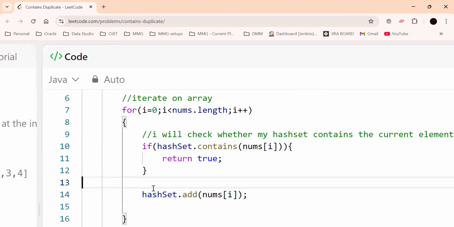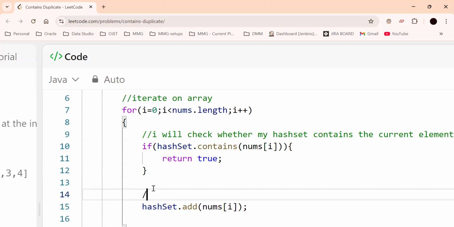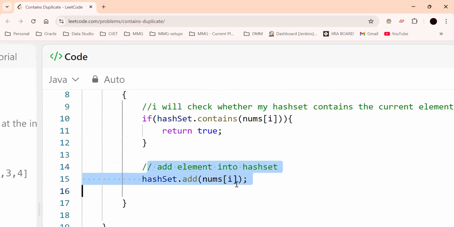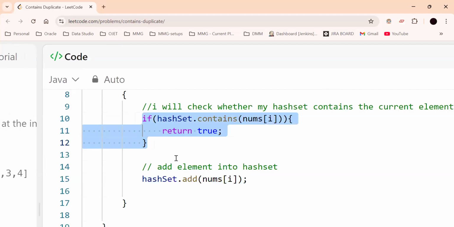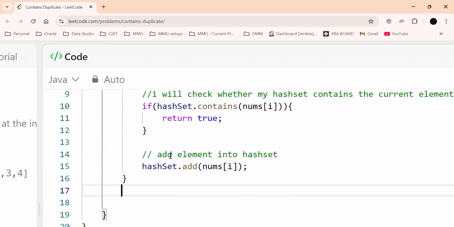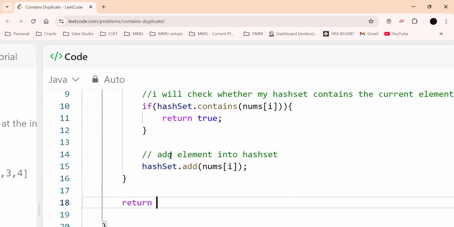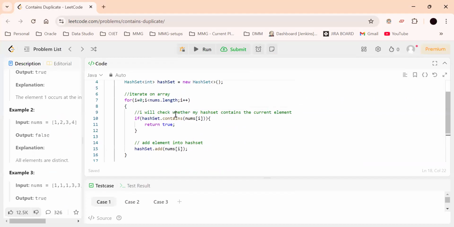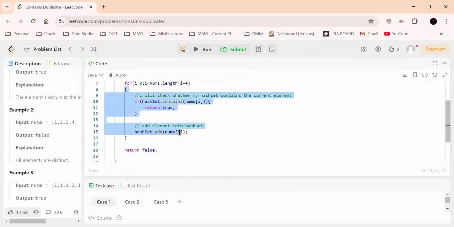Why are we doing this step, guys? Because if you don't add, how can you know whether this element came or not? If you are not adding the element into the hash set, there is no point of doing hash set dot contains. I hope this particular step is clear. Now let's return. After checking the entire array, if you don't get the answer, what does it mean? It doesn't have a duplicate. That's all, guys. These are the very simple steps that we have.